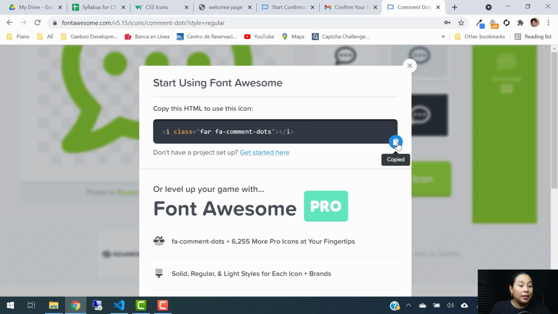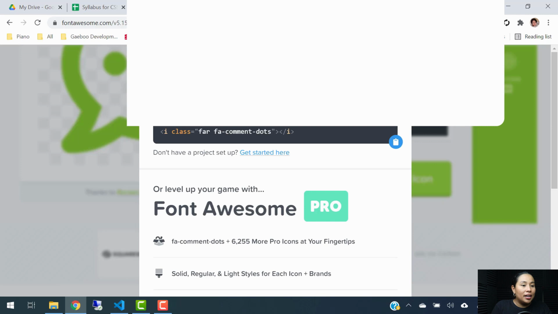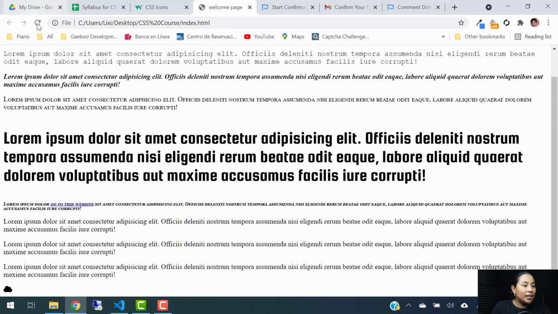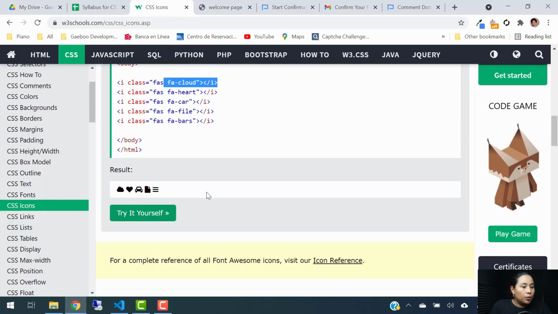So I'm going to hit copy, and I'm going to go back to our code. I'm going to paste it right after the cloud. I'm going to hit save, and now let's go back to our code and hit refresh. And boom, you see how the little text is in there? So there are a couple of things that you can do here.